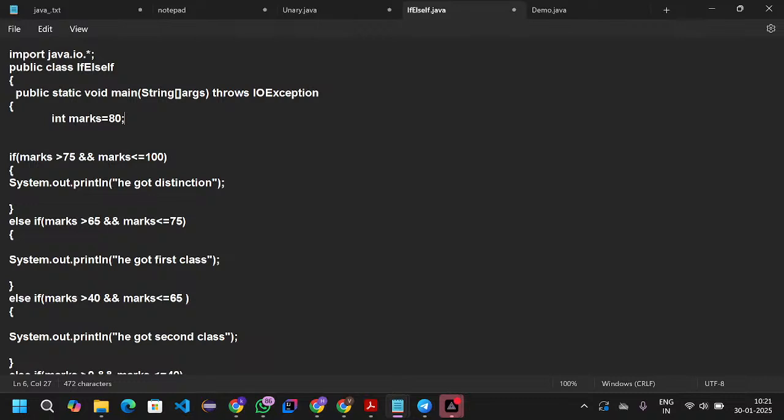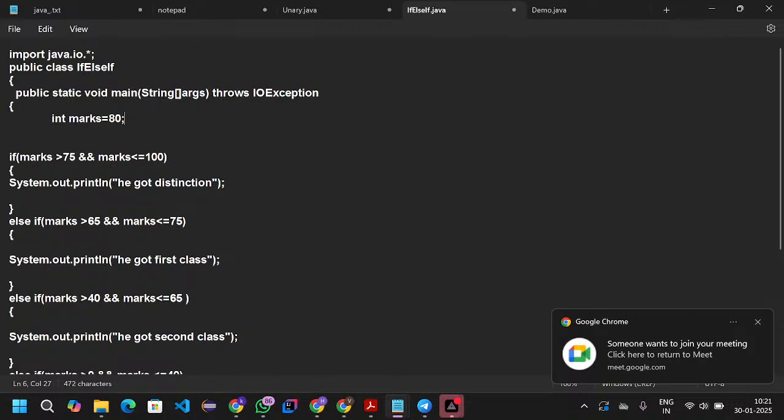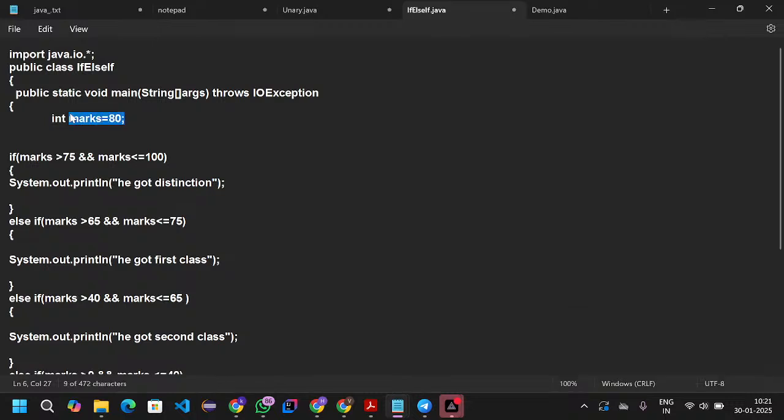We won't use hard coding. We can read the values dynamically. There are multiple ways to read the values dynamically. This is hard coding, and hard coding is not at all recommended. Instead of hard coding, we can read the values in multiple ways.